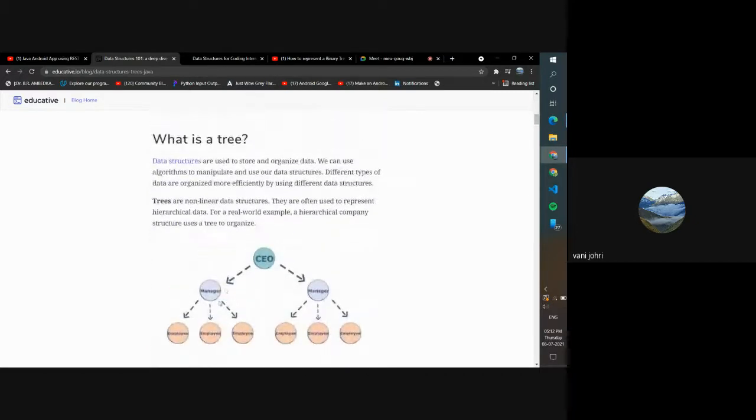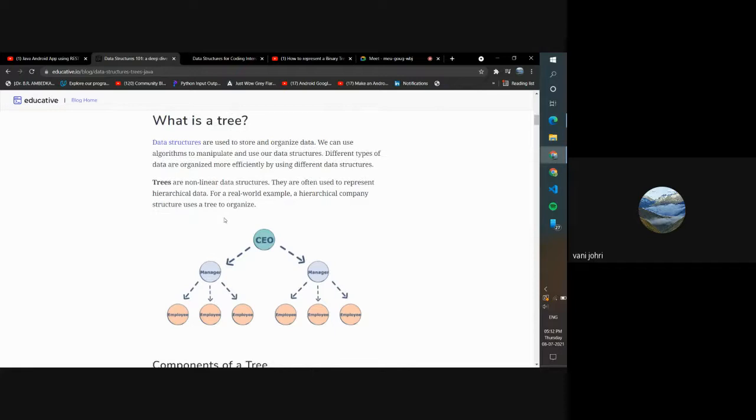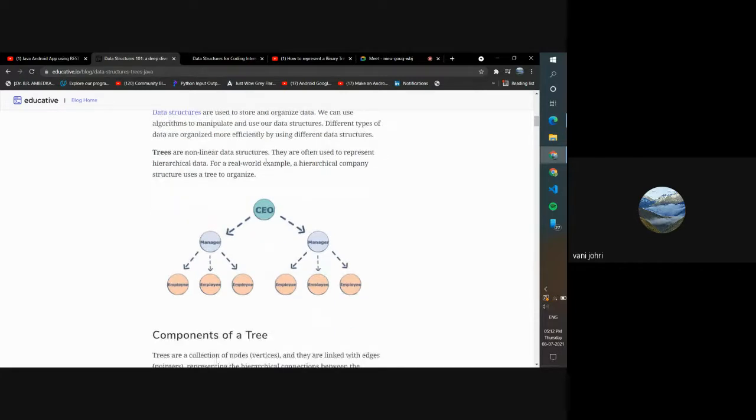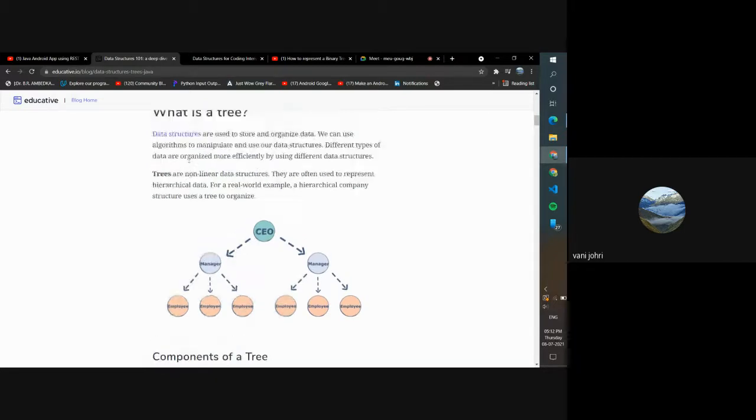So first of all, what is a tree? Data structure is to organize. We can use algorithms to manipulate, and that's all. So trees are non-linear data structures. These are not linear; they are hierarchical. All right. So they are not stored like your linked lists or your stacks and queues, which were linear. Their data will be stored linearly, one after another. Your trees are non-linear.